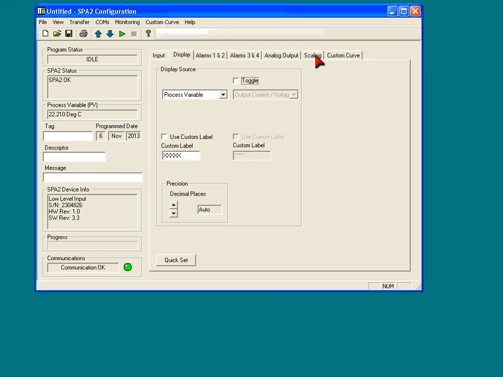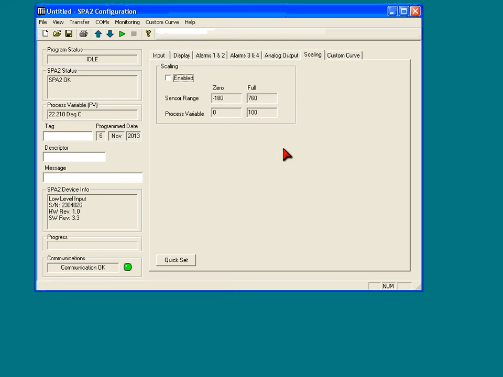But let's go to the scaling for a second, because we want to talk a little bit about the custom label. Right now, as you can see, I'm showing 22.210 degrees Celsius. That is appropriate for the measurement I'm taking, so I'm just going to leave that alone. I would not use a custom label. However, if I decide I want to use scaling, we'll go over here to scaling.